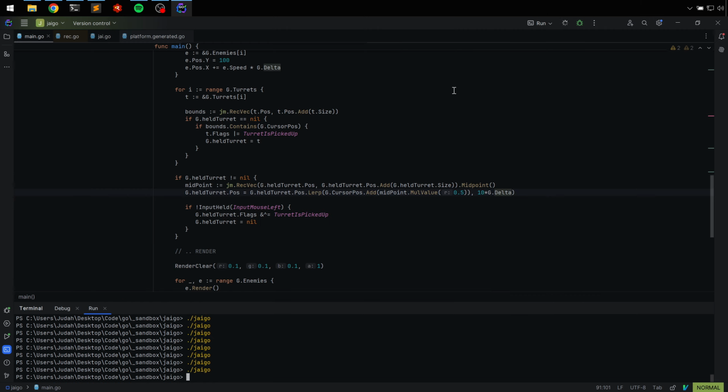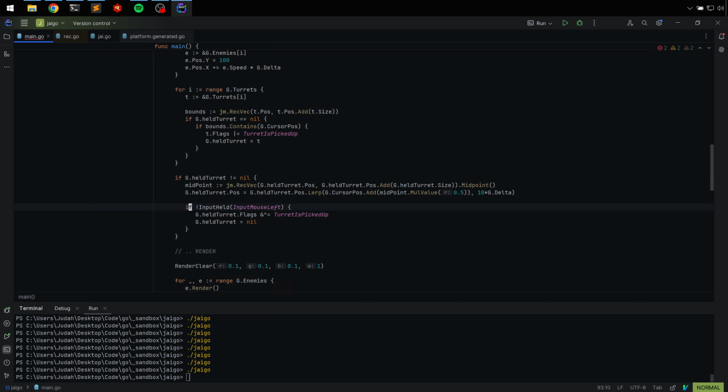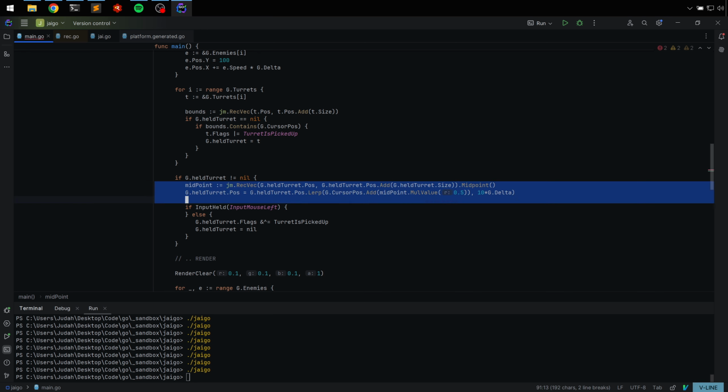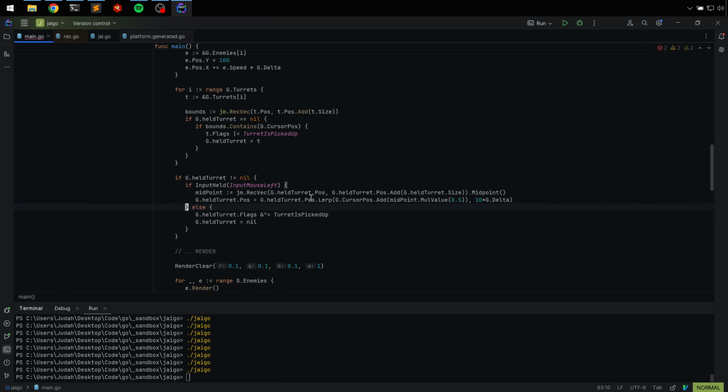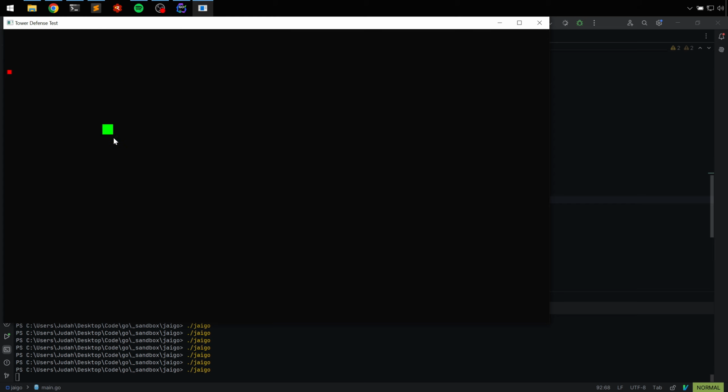Okay, it doesn't. Oh, because we also need to do if input held. So we need to do like this, else, boom. Right, we probably need to do something like that. Why is that not working? So we need to do cursor position. Oh, dot sub, I think, because the cursor position would be in the wrong spot. No?